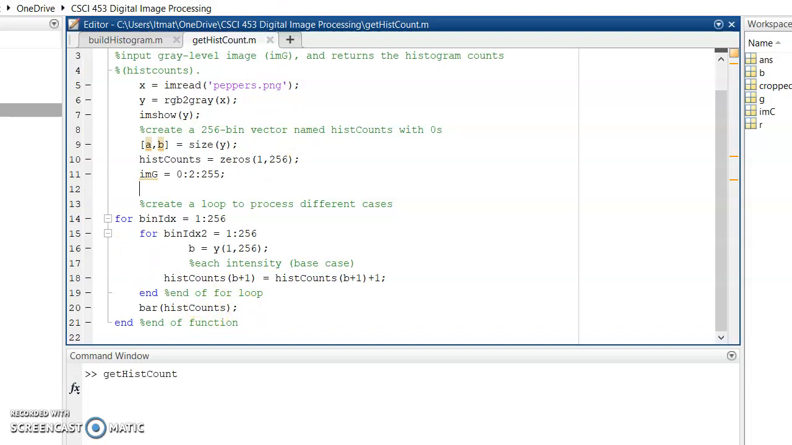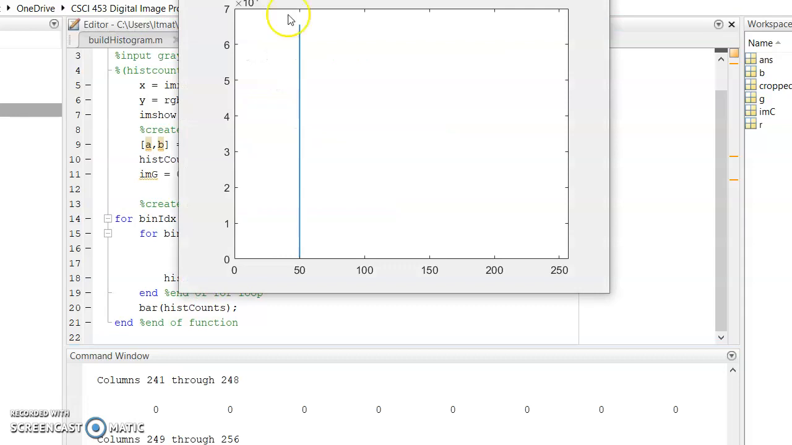So when I run it, it's running. This is what I got. Doesn't look right. So I'm assuming that it's not right.